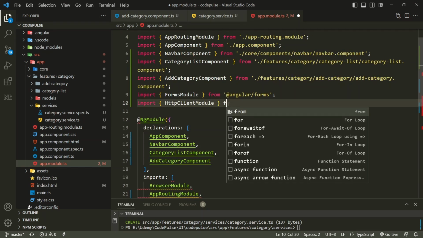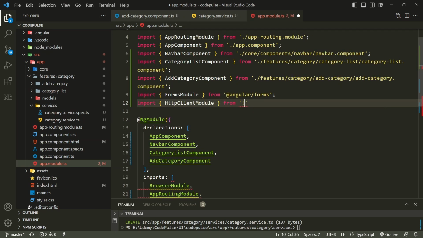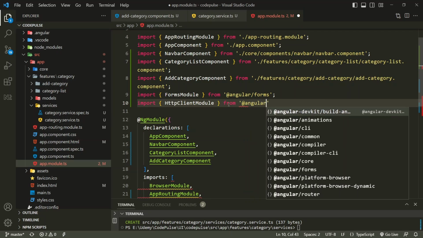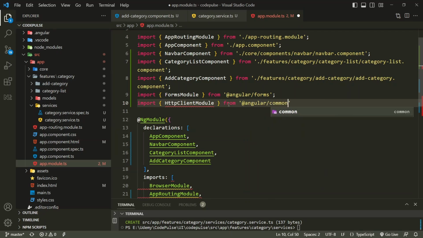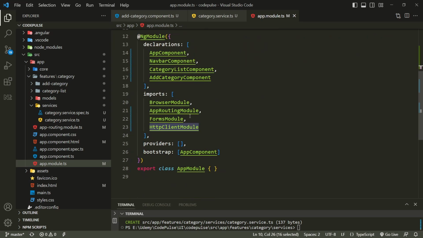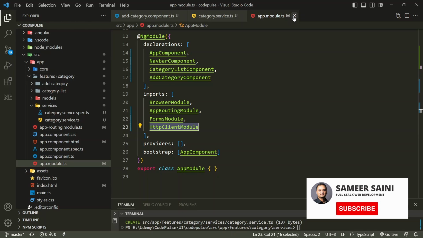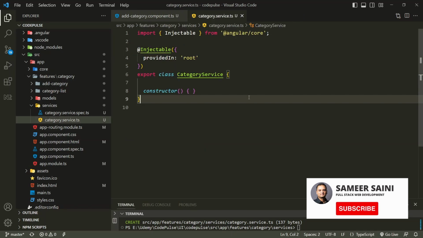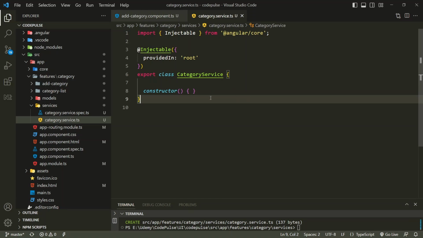And this basically comes from @angular/common/http and put a semicolon after that. So this way we have imported the HTTP client module and it sits in the imports array. Now we can close the app.module.ts, and that basically means that the HTTP client module is now available to be used inside components and services.